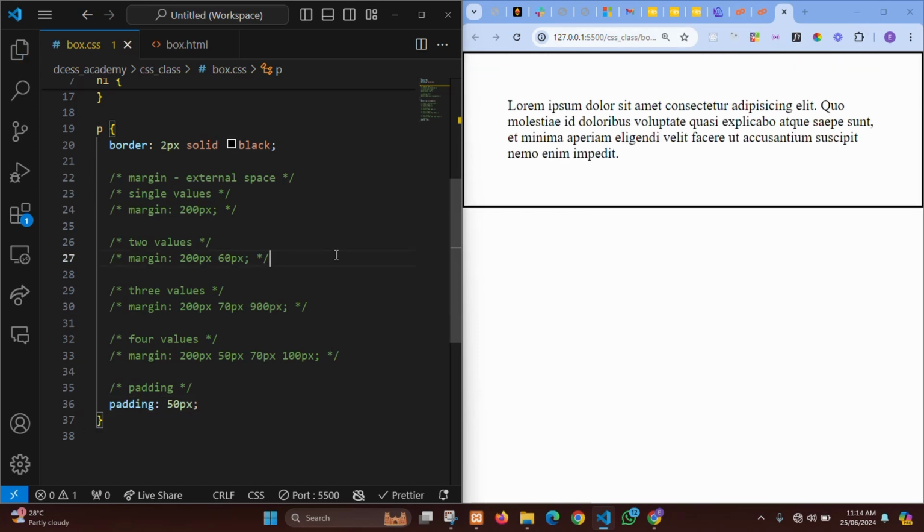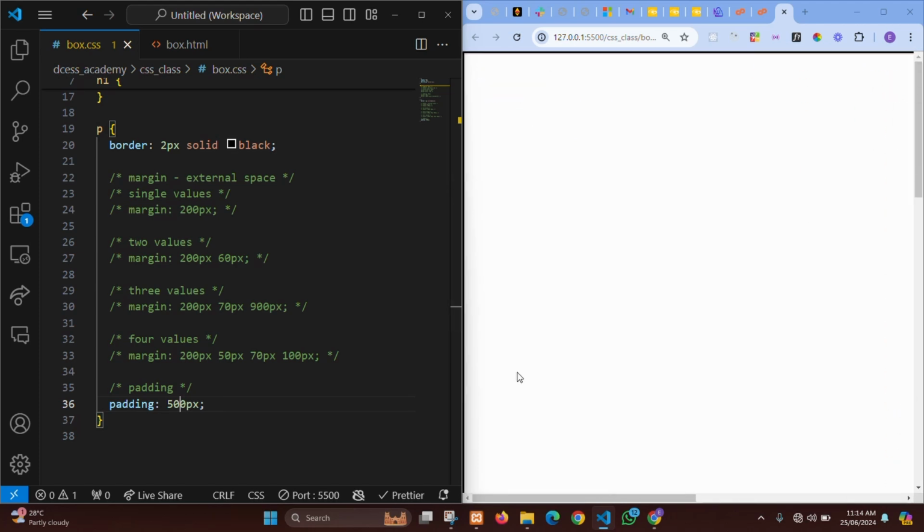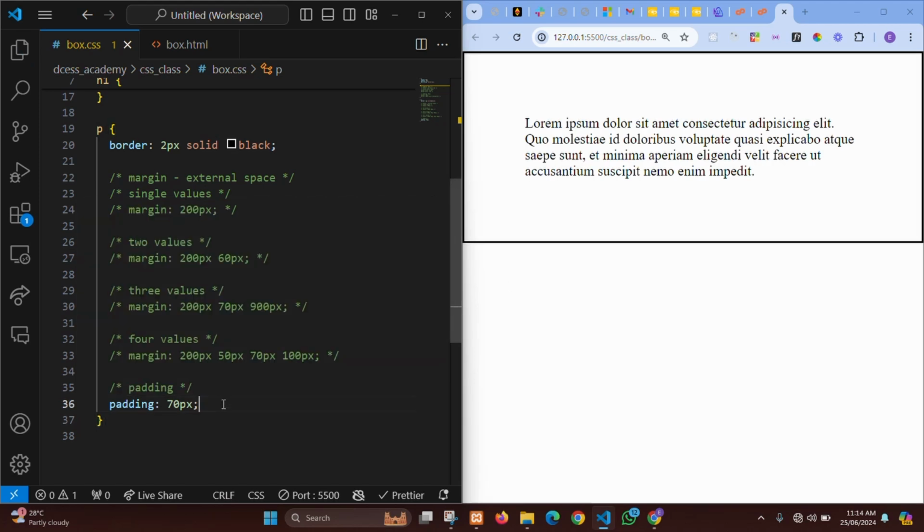By the time I save, can you see what's happening? 50 pixel all around, right? If I change it to 500, what should happen? It causes an overflow, but everything is all round. If you notice, the box is still sticking to the edge of the screen. Why? Because I didn't apply any margin. If I change it to 70 pixel, can you see what we're getting? So that's what the single value means.